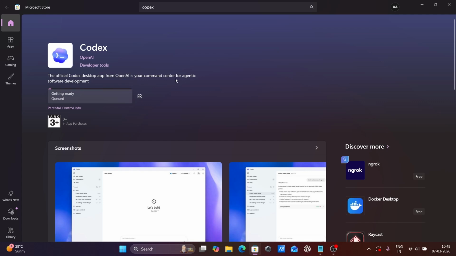And here it's getting ready. For this, the internet should be on because it will download as well as install. Here you can see Codex downloading as well as installing. Now we need to click on Open.